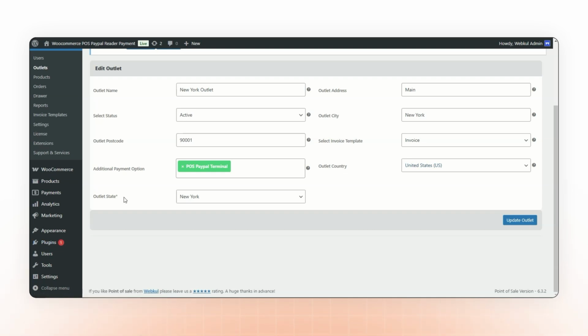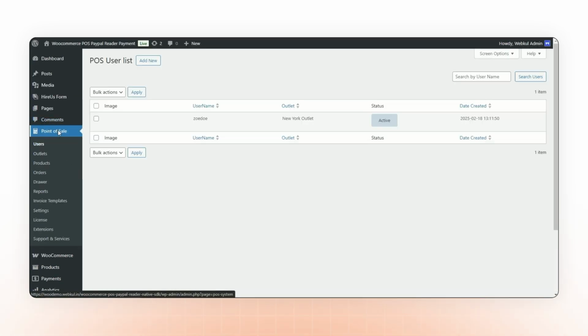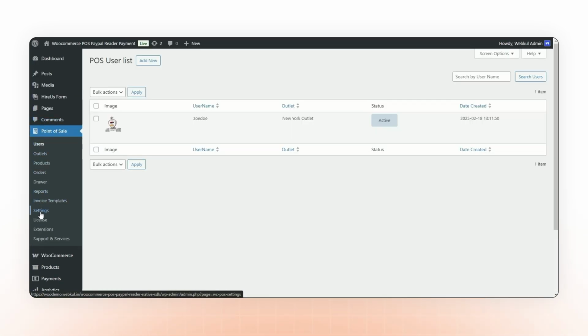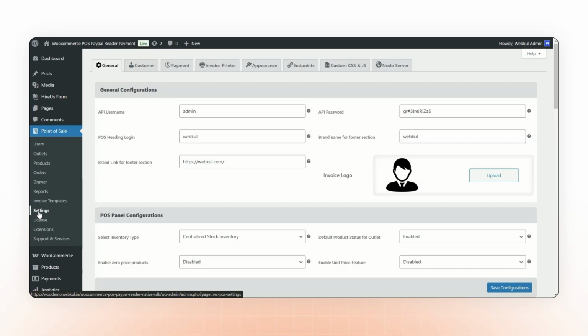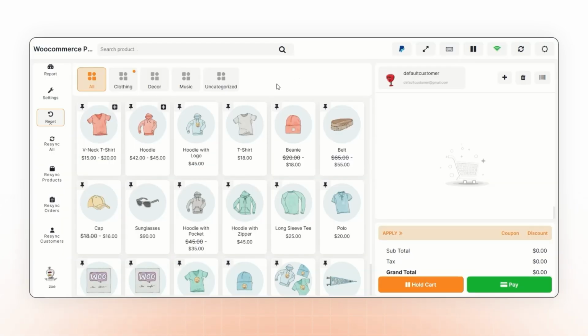So now, to connect to the server, we need to navigate to the point of sale. And from there we will navigate to Settings. And from there we will navigate to the node server to connect the server to the POS panel. Here you can see the Start button or Stop button. So here by default I have started the server, and now we will log into the POS.